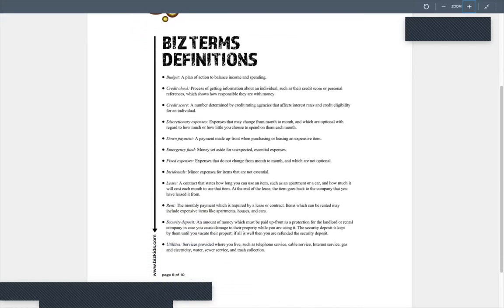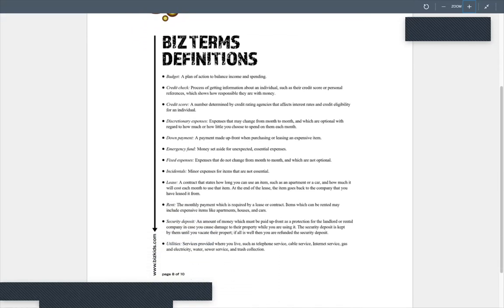The first word is budget. That is a plan of action to balance income and spending. Credit check. The process of getting information about an individual, such as their credit score or personal references, would show how responsible they are with money.